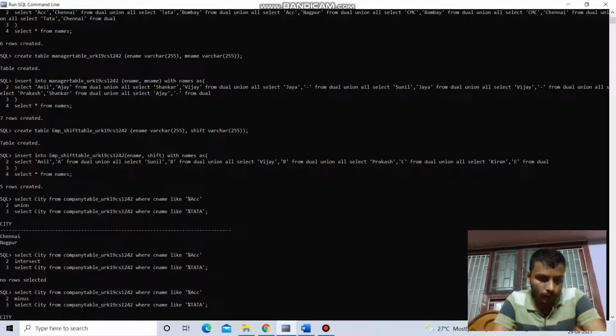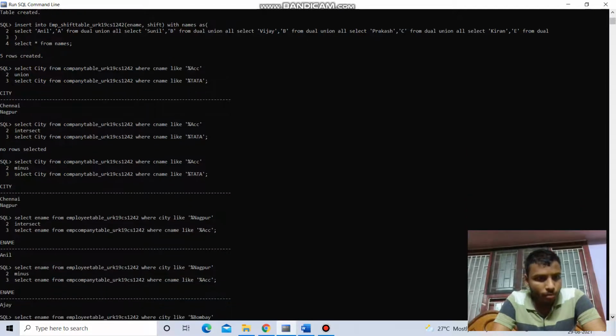Then select the city from the company table 1 to 42, and it will show the cities selected. Select city from the company table 1 to 42 where company is Tata. Then it will show the cities. What are the cities they are going to take? Chennai and Nagpur.